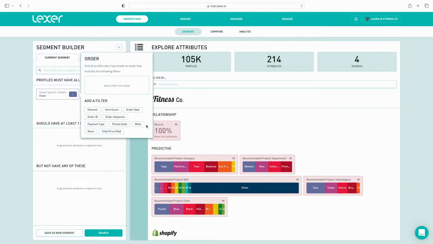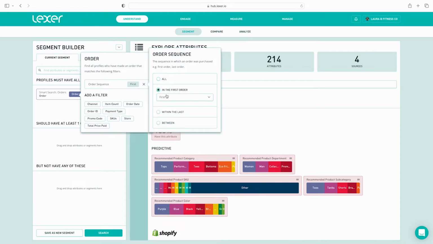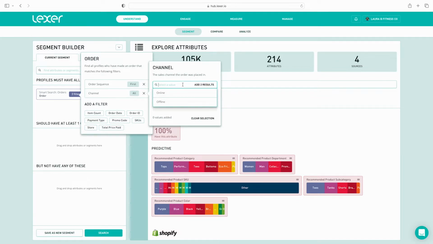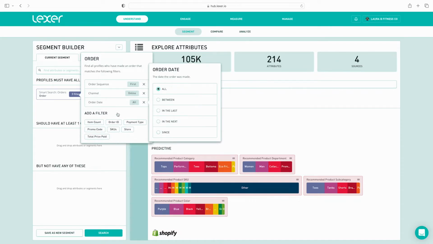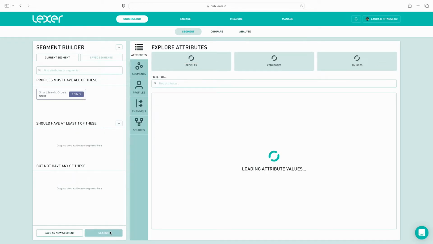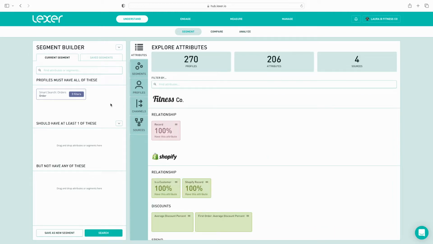So, for example, we might want to see all customers who have made their first purchase online, and it was in the last 90 days. So I start to add these filters to my attribute. The channel will be online. And there we go. And hit search, and our profiles will come up. So we can see that we can start to make very specific searches using these sets of filters.